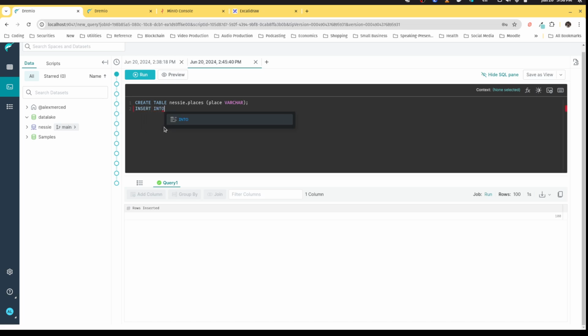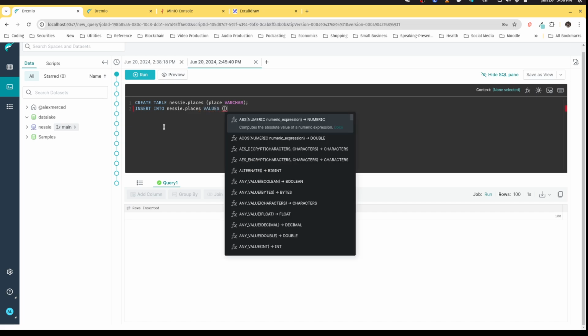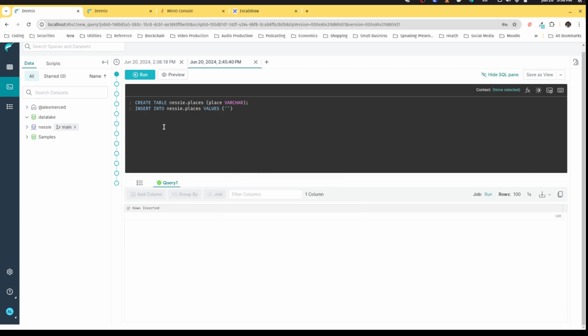So insert into Nessie.Places, values. And we'll start off by inserting Orlando, Austin, Santa Clara.